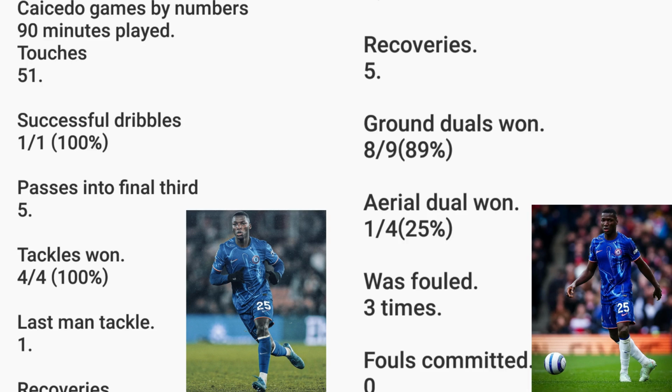And in conclusion, let's see what made Moses Caicedo exceptional, different, unique in this game from other players, from both teams, Spurs and Chelsea. In this game, Moses Caicedo had the most tackles won, 4. And most ground duels won in this game, 8 out of 9. And most long balls in this game.